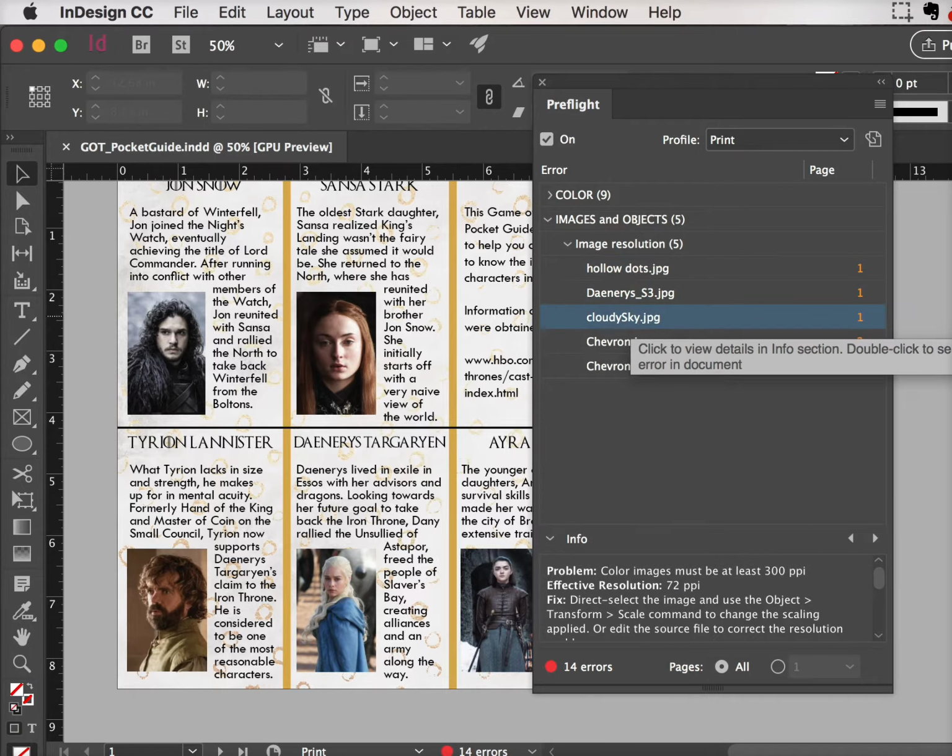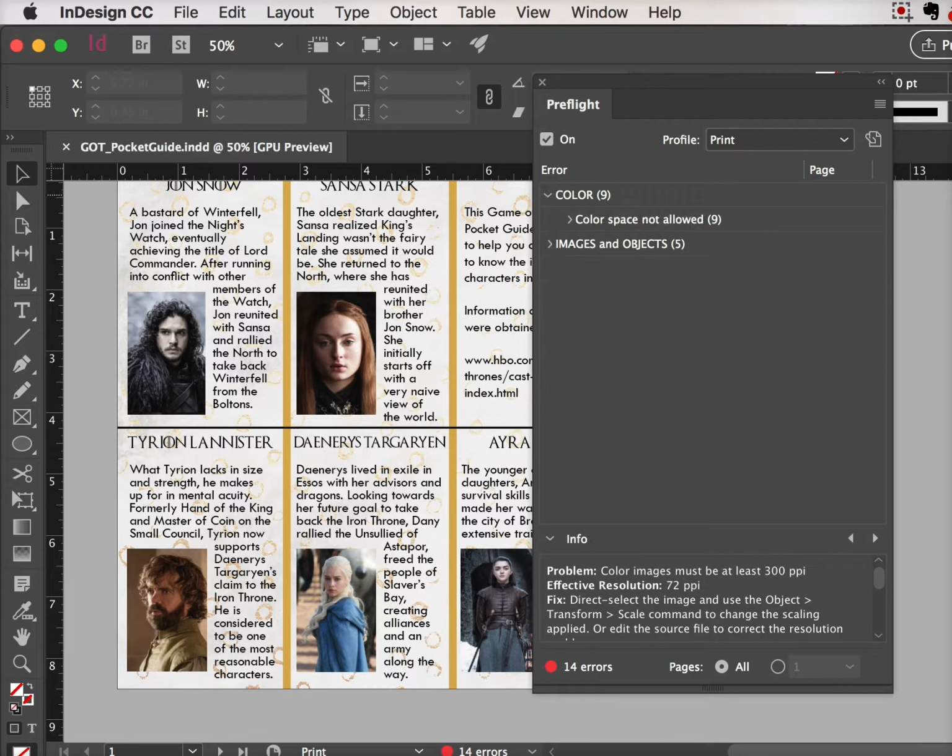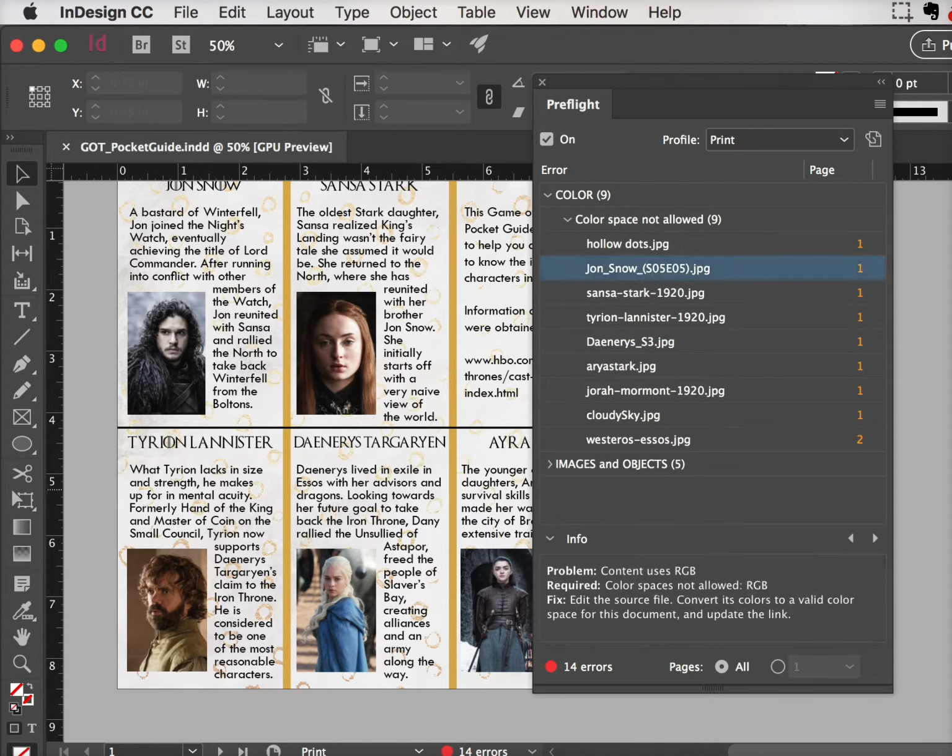Like this cloudy sky one that I use on my cover is really low res, and so it's not good. As well as the colors. If I go in here and I click on them, it tells me that the image uses RGB and that's not allowed. So this little info section down here is very helpful.